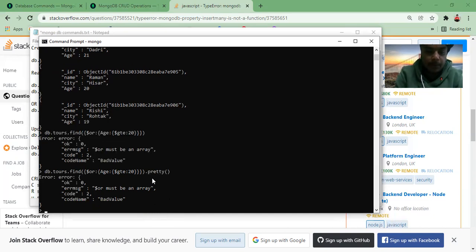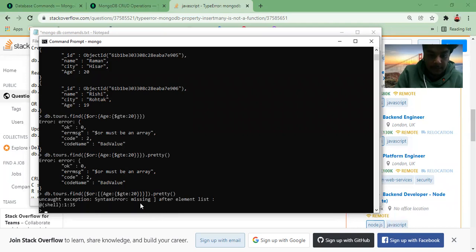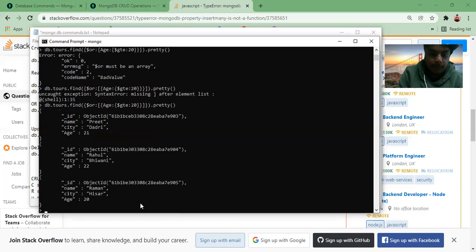Sorry. Bad value: or must be an array. Okay. Firstly we are getting this, so here we are using an array. Now we are getting an error. Now we are checking the syntax error after the element. Okay. This bracket will not be used. After that we use this bracket. Now we enter and it shows this.